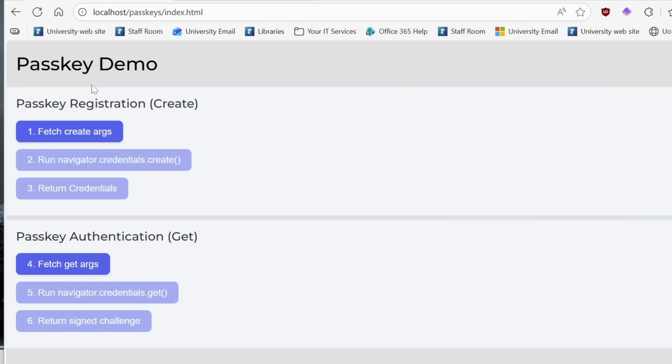Our username is demo user for this example. And our website is not Amazon or BBC, it's localhost, right? Because it's running on my laptop. And we're going to fetch the create argument. So this is going to ask the server what it's going to need from a set of credentials.